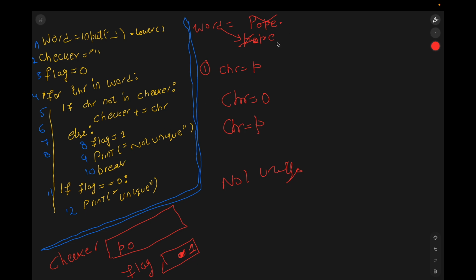Since we are having this e as well here, we have not checked this e yet, right? We have not checked this e yet, because from here only I can see that this word is not unique, that means there is no need to check other characters, right? So I am breaking from this for loop, that means I'm coming out of this for loop, right? Once I'm coming out of this for loop, here what I am checking is, if flag is equal to 0, क्या flag 0 के बराबर है? नहीं है, right? So the output you'll be getting is just not unique, right?